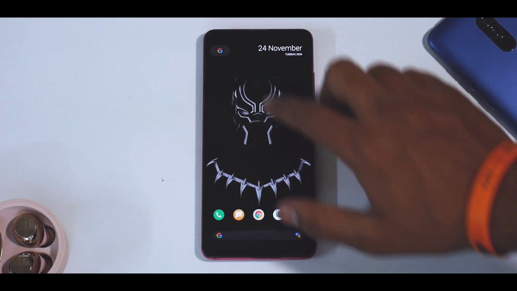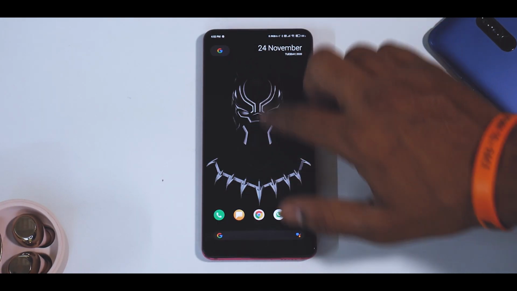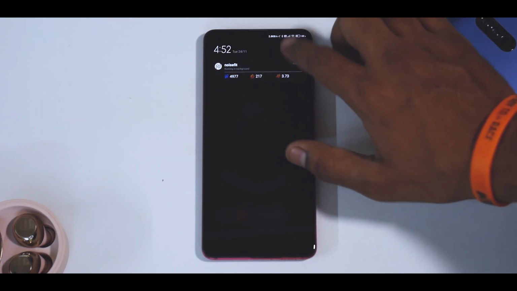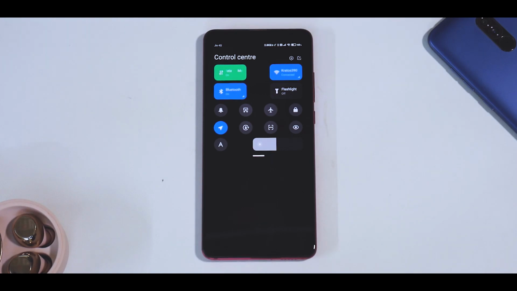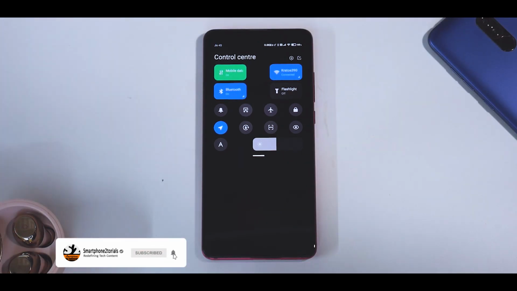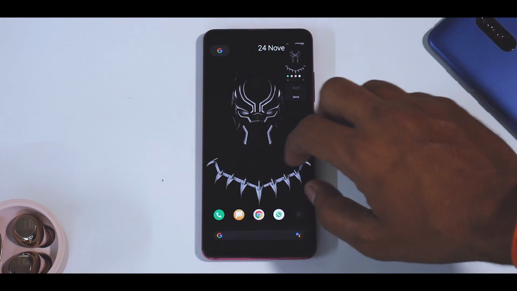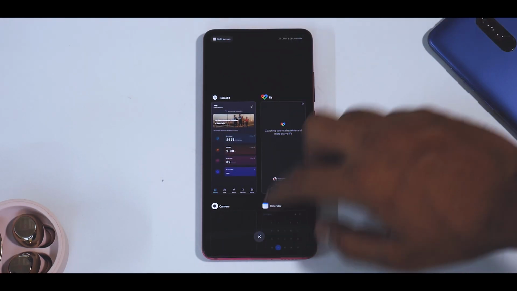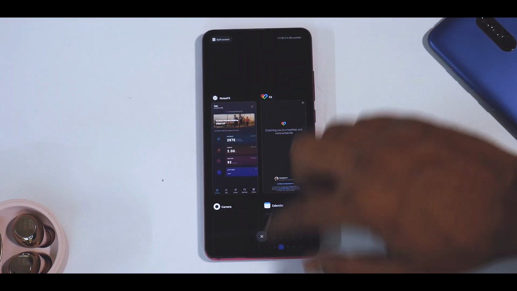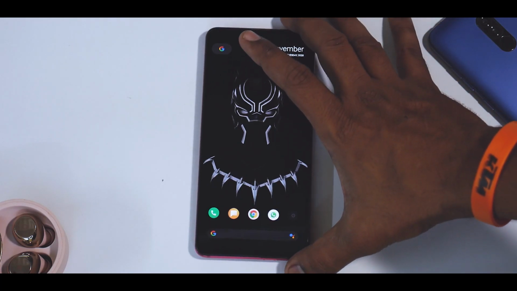And I do use a lot of Torchlight because whenever I need it, I want it to be handy. So these are the quick tiles that I use. And yes, I do use the Action Center or Control Center, whatever you want to call it. I like it the way it is. At times I do use this for screenshot. When it comes to gestures, yes, I do use full screen navigation gestures. I don't use the navigation buttons and stuff like that.